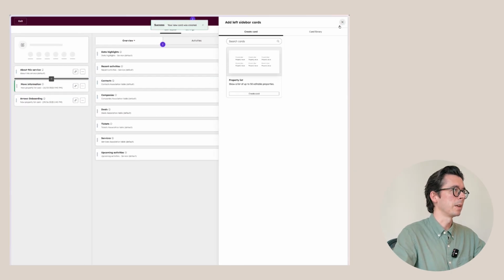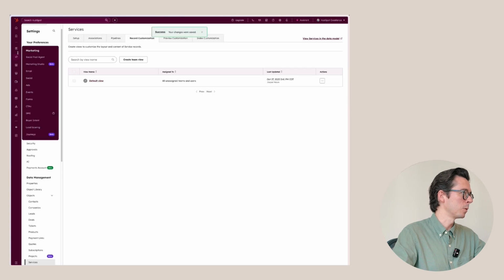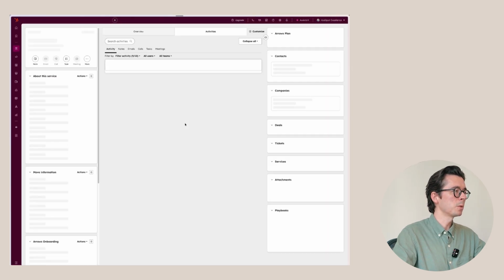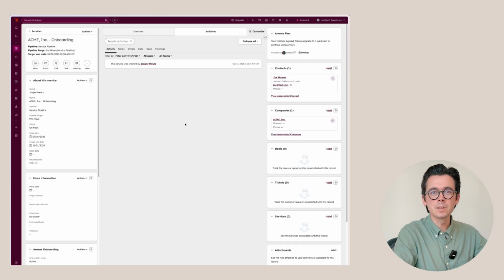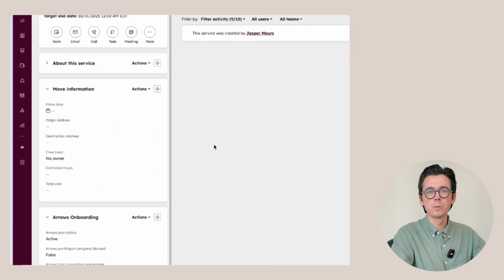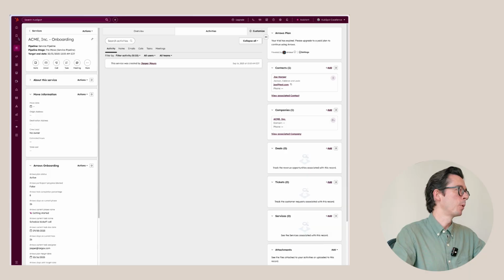Save this. I'm going to save this. And now when we look at one of our service records here, let's go to services. We'll open this one. We could already see that all of the different stages are there. But now you can also see here that we have all of that move information available as well.